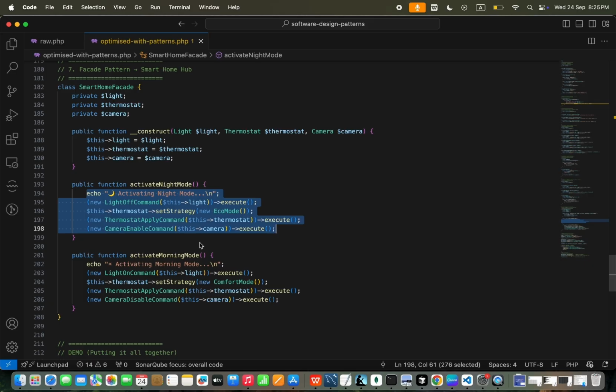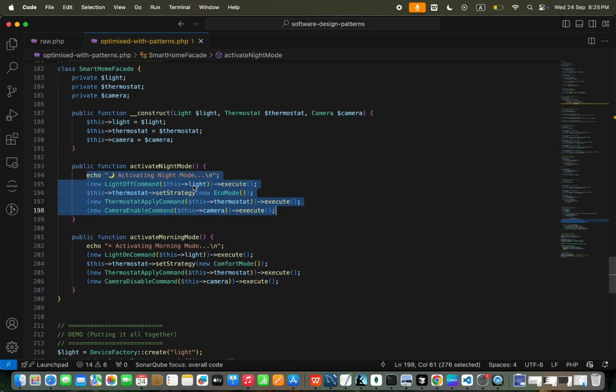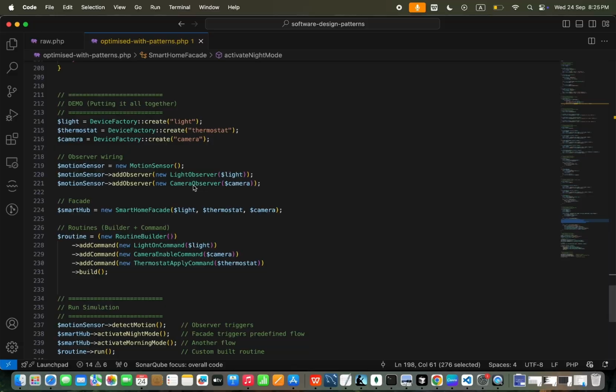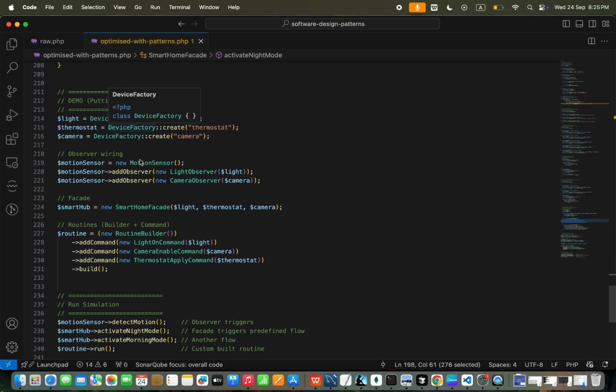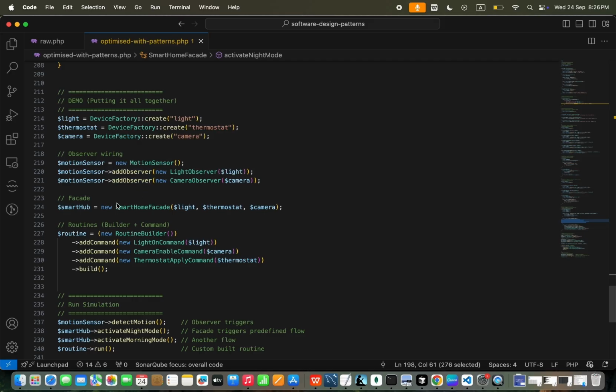Given that we have covered many of the design patterns, let me put it all together here. What we have seen till now is the factory. We can create the factory based upon the type, so we can have all the instantiations of the devices by a factory function. We can do the observer wiring by creating a motion sensor and adding observers to the motion sensor so that they can listen to the motion.